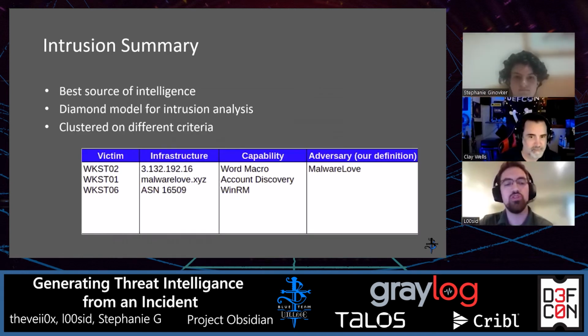The other way to show the data in an intrusion is an intrusion summary. This is just a listing of all the different data points from the previous graph, same information. And intrusion summaries from inside an organization are really the best source of intelligence to show what's actually going on with that company, with thousands of attacks going on outside of the organization even in a single day.